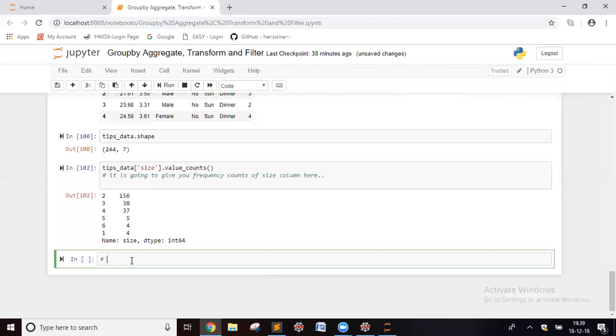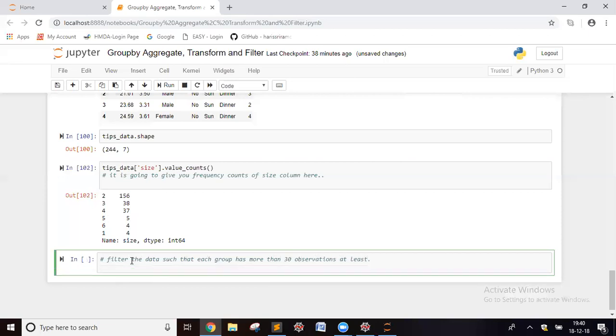Let me write this down here. Filter the data such that each group has at least 30 observations. Let's say tips_filter is equal to tips dot, what do I have to do, guys? Tips dot groupby, because I have to group it according to this size. So group by size.